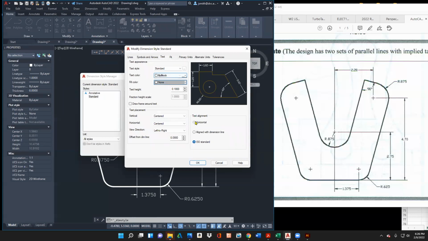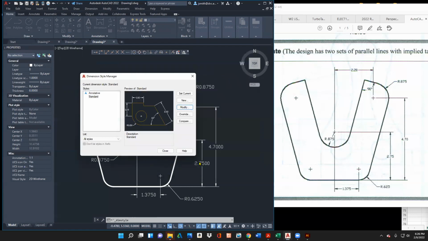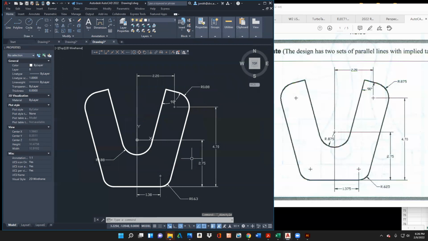So that's good. And I'll say centered. All right. Okay. Everything looks good. All right. Set current and close. There we go. All right, it's maybe a little small, but this radius should be, all right.